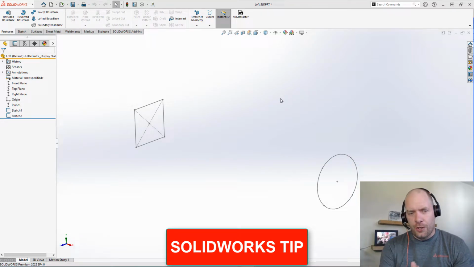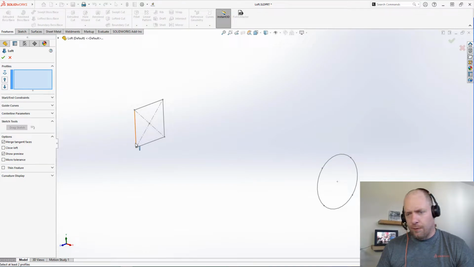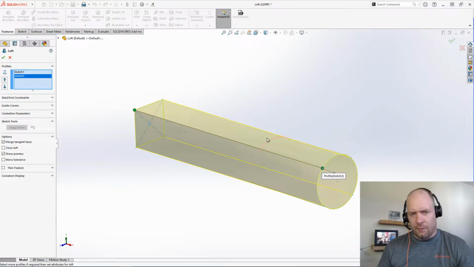All right, so I just want to do another quick tip today. This one's going to be on the loft feature. One quick tip is that essentially you want to have the same number of entities in each sketch that you're lofting between. To keep them from being twisted, you just make sure that you select near the endpoint of whatever entity you want to make those connectors between.